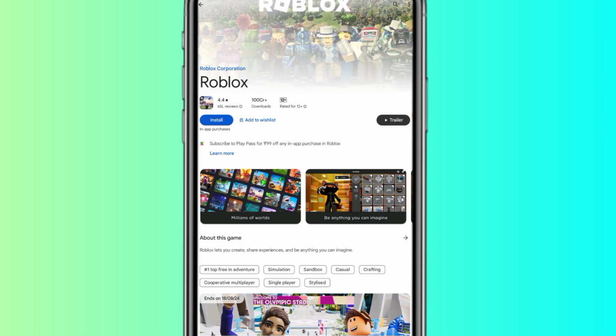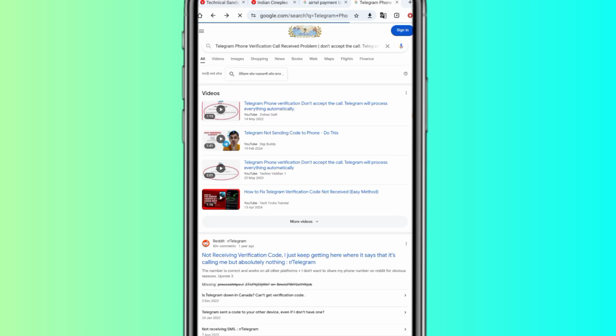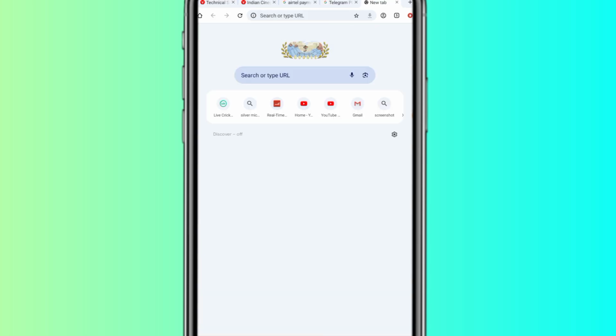If you have installed Roblox from any other site, you just need to go to Chrome or any browser, search for Roblox, and install it from any website. After updating to the latest version of Roblox, your problem will be fixed.